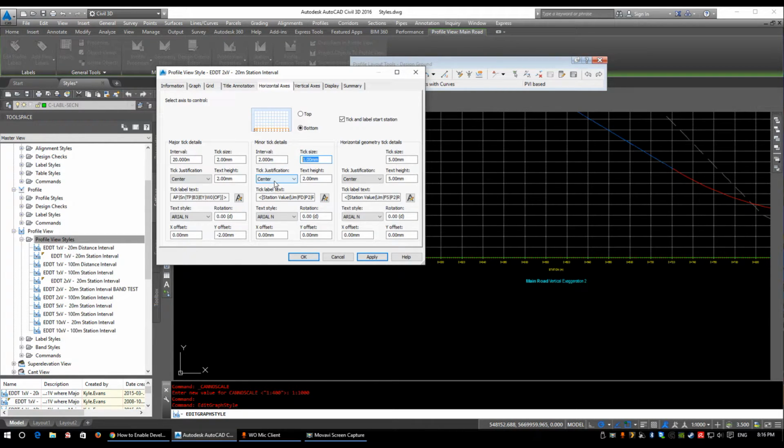The tick size of 1, justification center, and there is no text attached to this one, so we don't need to worry about it. I've got it turned off. A text style if you want. Again, the same rotation, any offsets. So if I offset that by 15, that's purely for the text. It didn't do anything.